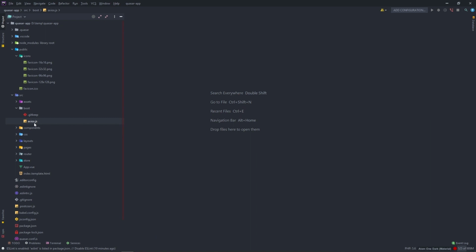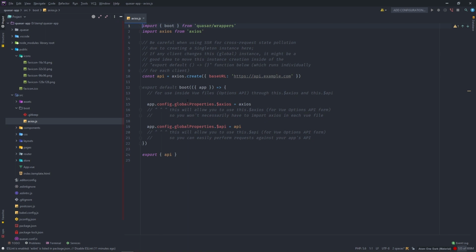Now, you can see here the boot directory. The boot directory is basically responsible for initializing specific custom functionalities for your application. If you use, for example, Axios, as you can see here, Axios is a way for your application to call API endpoints, which allows you to create connections between your application and the database. In this case, you can see that Axios is inside a boot file.